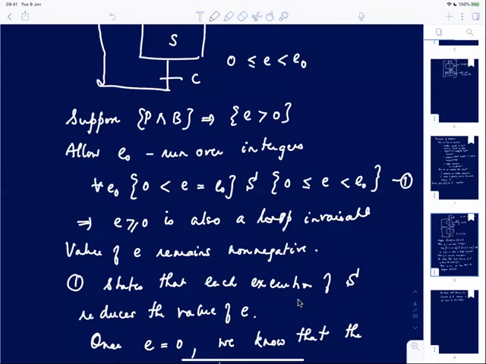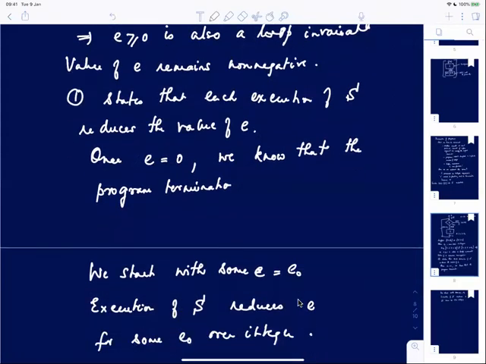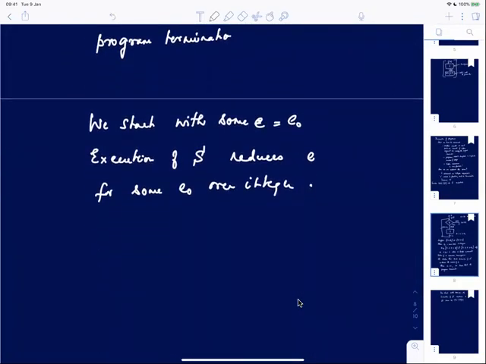For all E naught, 0 less than E equals E naught, S, then the value of E gets reduced; it becomes smaller than E naught. And when it becomes 0, the while block terminates. So this is the rule for termination.